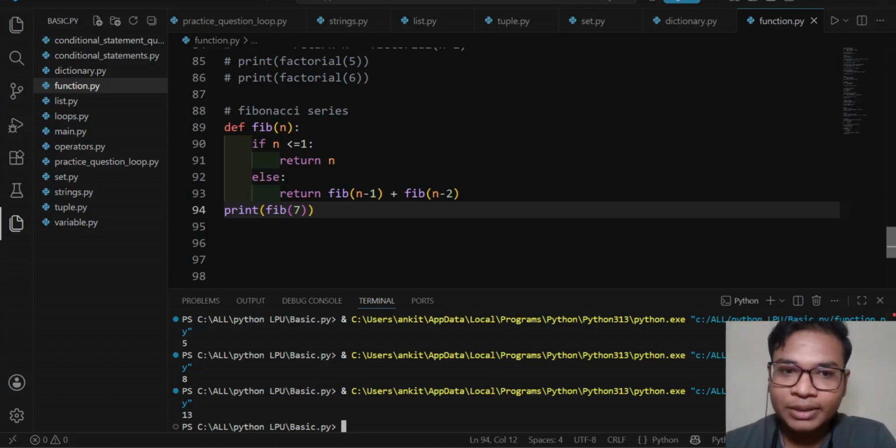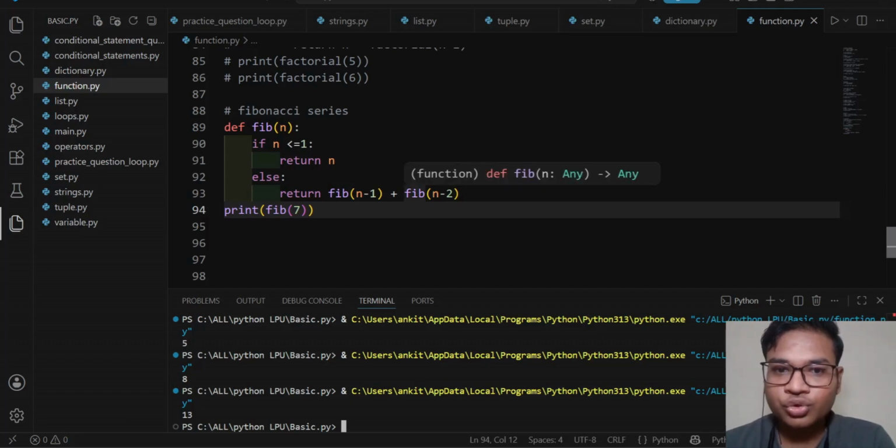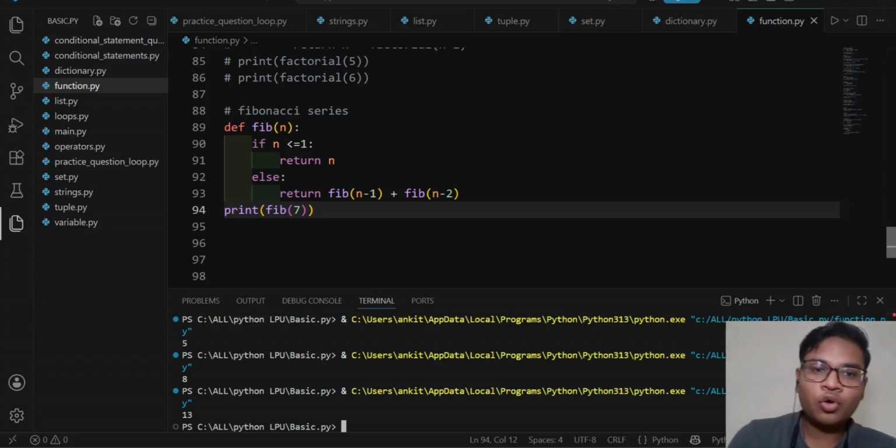What does this mean? Let's take an example of 2. Example of 2 means what? That's fib of 2 minus 1, that's 1, and 2 minus 2, that's 0. So 0 and 1. So if 0 is less than or equal to 1, it returns 0, and 1 is less than or equal to 1, that's 1. So 1 plus 0, that's 1. So all these things happen.